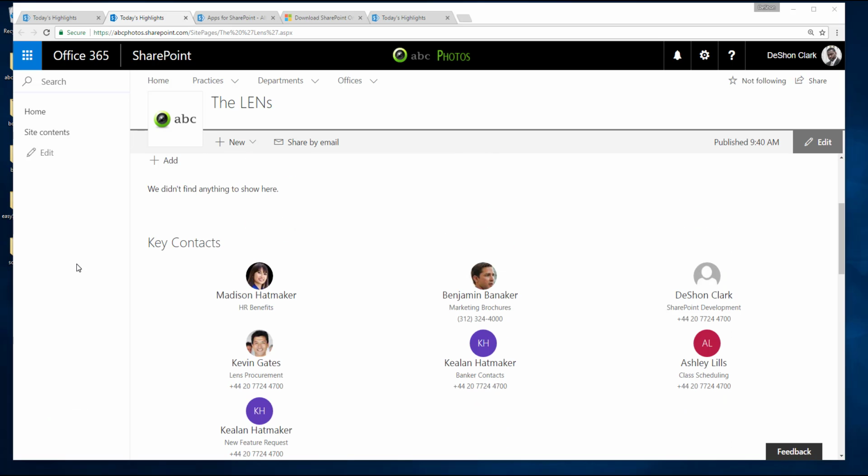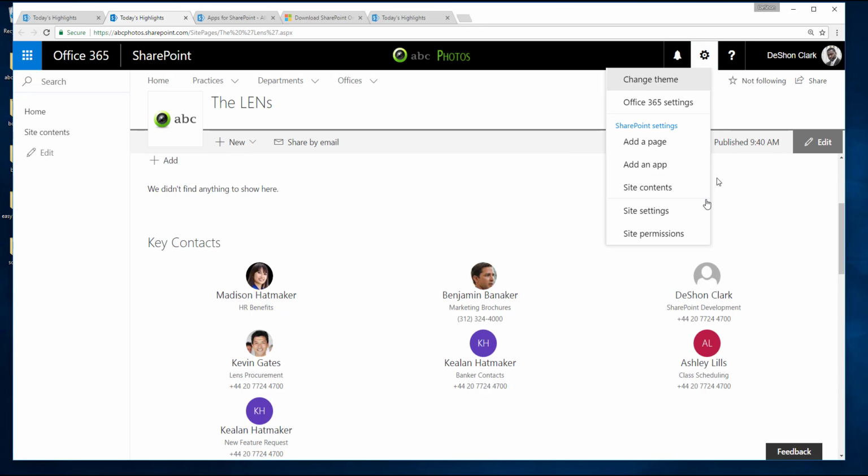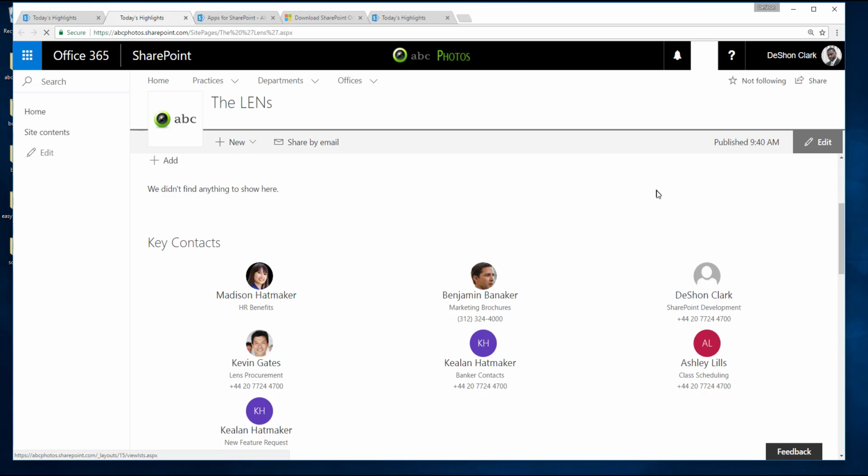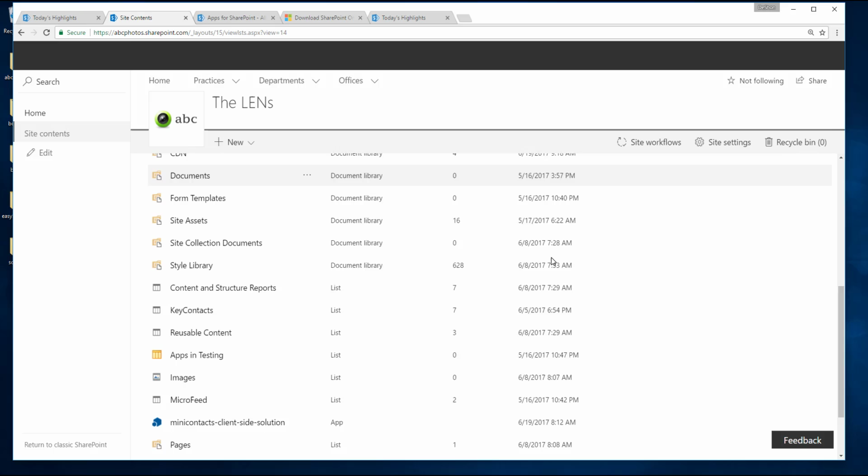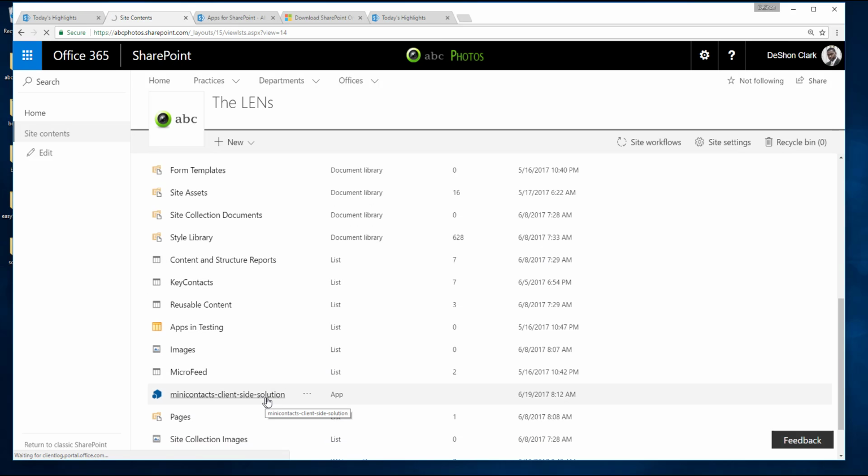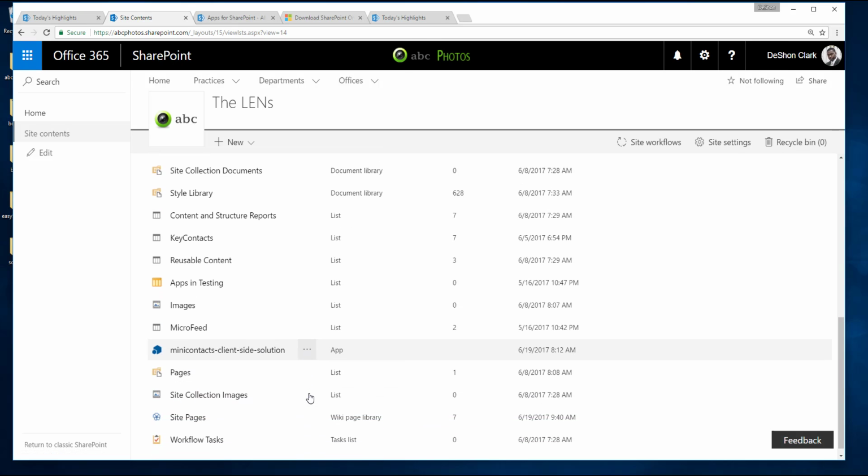Oh yeah, there was one thing I did want to show: how to uninstall these web parts, or how to uninstall the SharePoint development solution that houses all of these web parts. Now, as a site owner or site collection manager, you can go to site contents, and what we can do is just click on this to remove it.